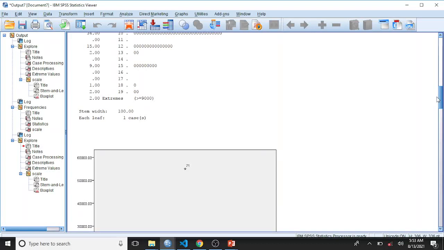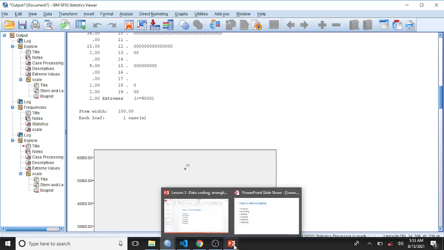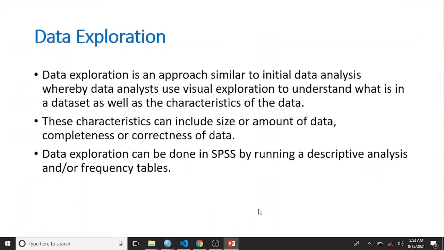And to round up with this, let's talk about data exploration, which is an approach similar to initial data analysis, whereby data analysts use visual exploration to understand what is in a data set as well as the characteristics of the data. These characteristics can include size or amount of data, completeness or correctness of data. Data exploration can be done in SPSS by running a descriptive analysis and/or frequency tables.